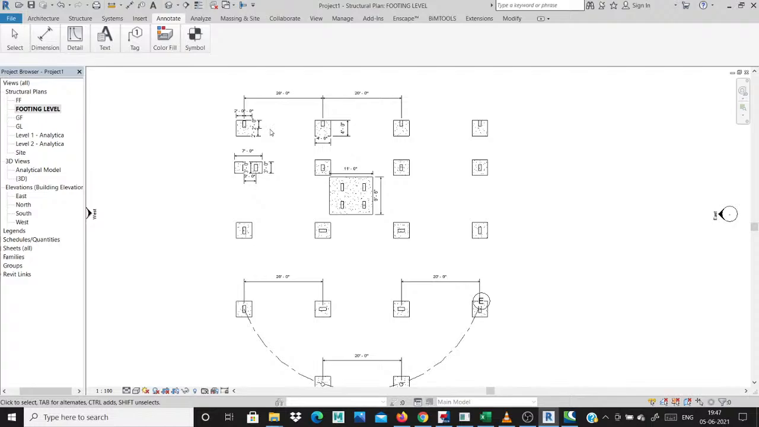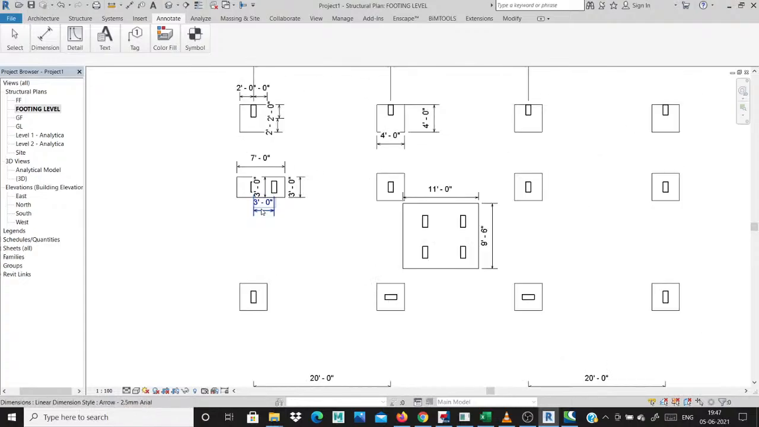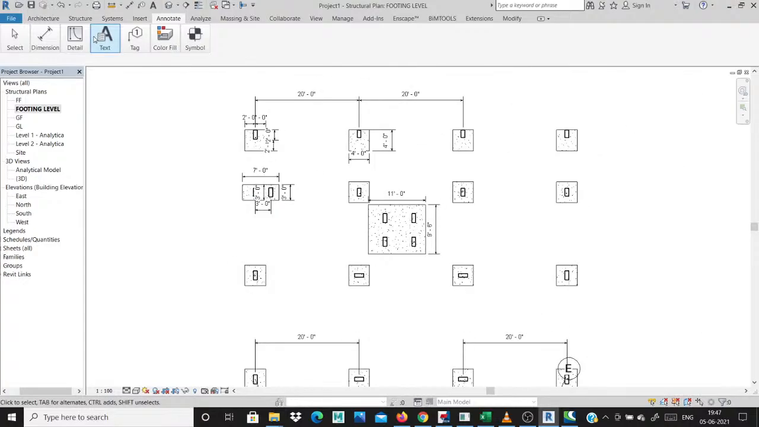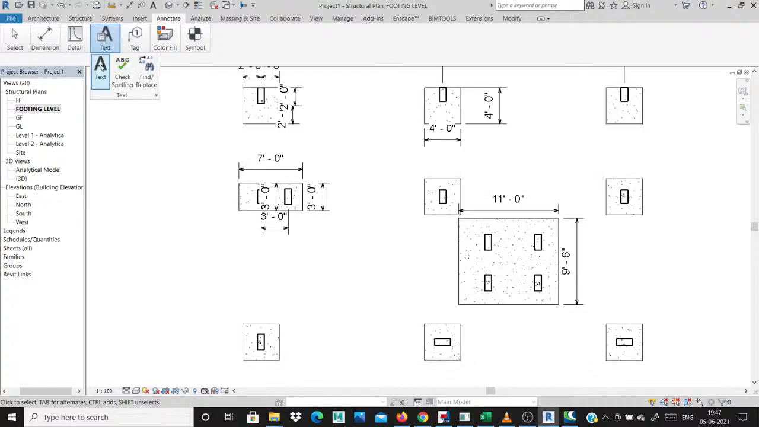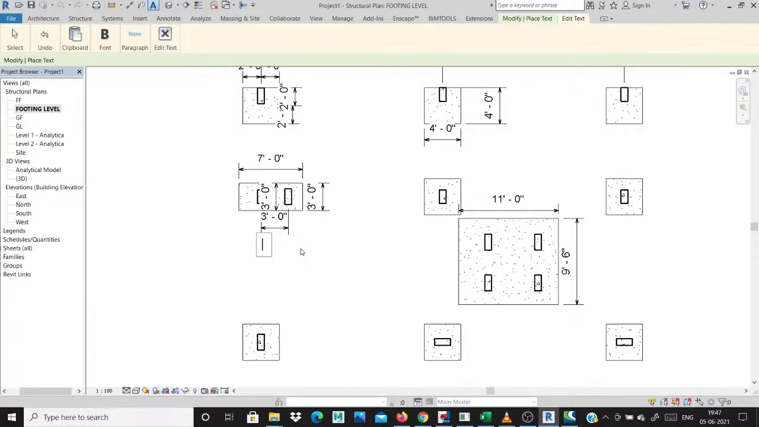This is my eccentric footing. This is also my eccentric footing. Give the center to center and dimensions also. Then this is my combined footing. You mention the name also. Simply go to text. This is my combined footing, which means CF1. CF1 means combined footing.